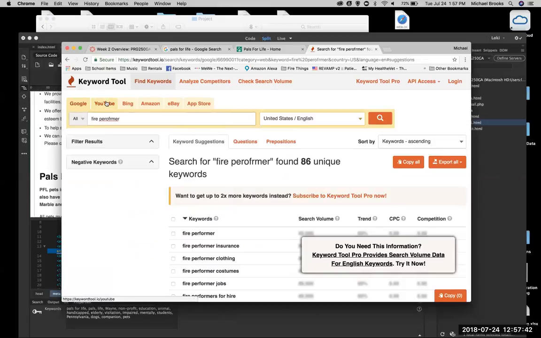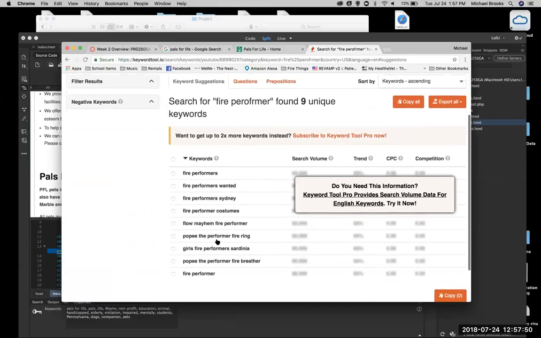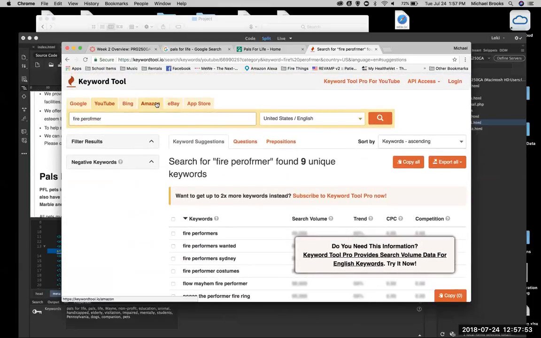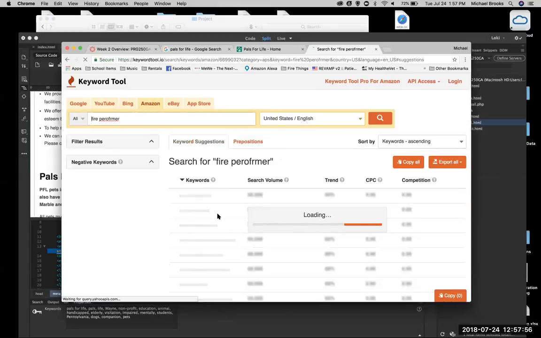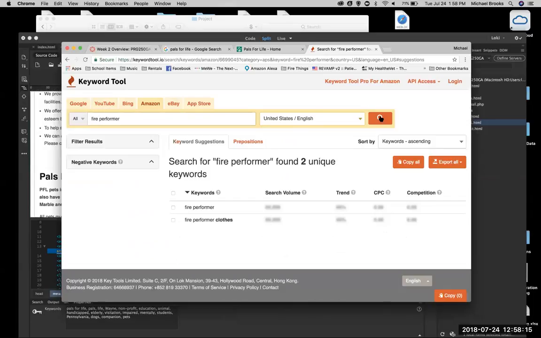Now, let's say that's Google. Let's look at YouTube. Same thing. There's 9 unique ones. Amazon. So you're starting to see that no matter what site you're on, it depends. Like Amazon doesn't have any. Oh, wow, look at this. Let's take a look at what I did wrong. All right, now, does that work? There's 2 in Amazon.